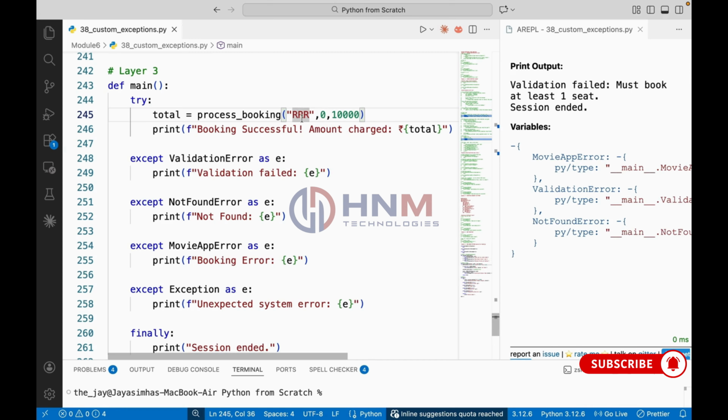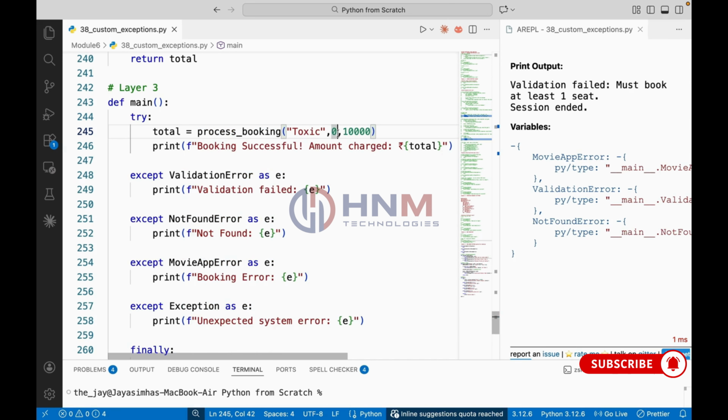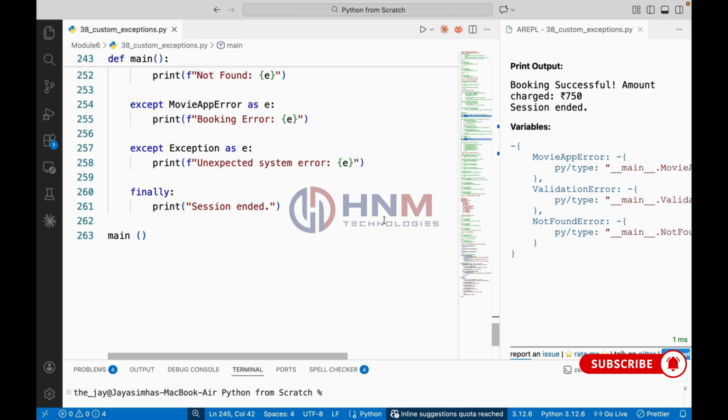Okay, I am going to book for Toxic, with 3 tickets. See, booking successful. Amount charged 750. The session ended. This is how real applications are structured: multiple layers, each handling what it knows about exactly, with a top level handler for anything unexpected. We give here the unexpected error exception.